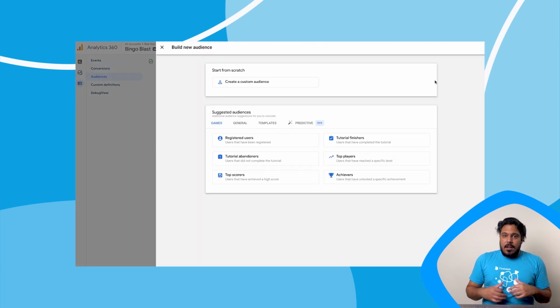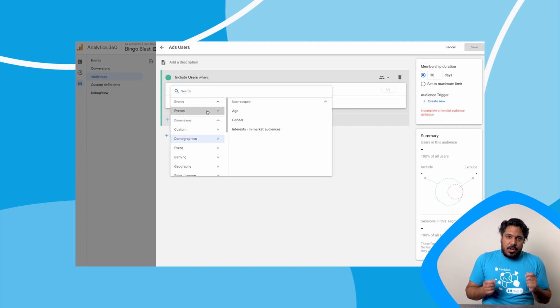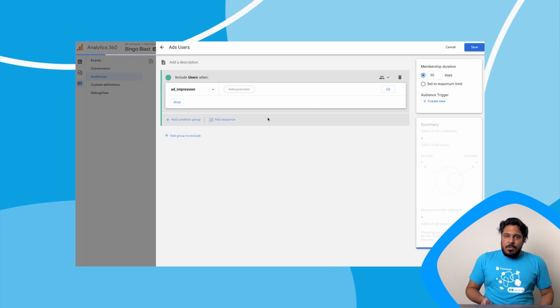Then I'll select Create a Custom Audience, call it Ads Users, and as a condition, I'll include users when they've triggered an ad impression event. For the membership duration, which determines how long a user is part of this audience based on the qualifying conditions, the default of 30 days will suit my needs, since the 10% of my users who will be seeing ads will consistently be the same users during my evaluation period. So with that, I'll hit save.